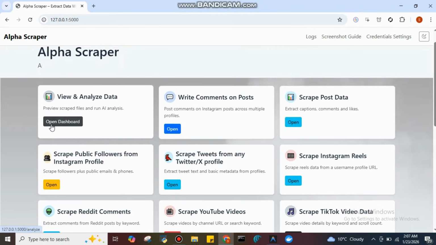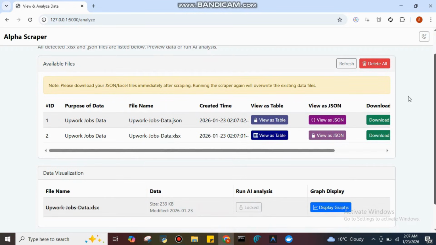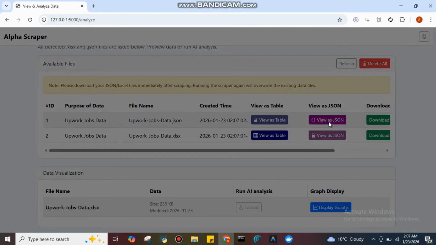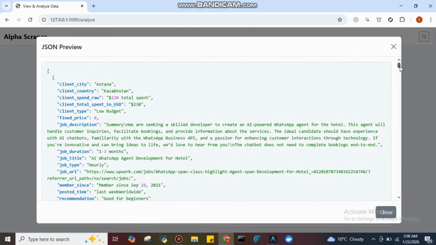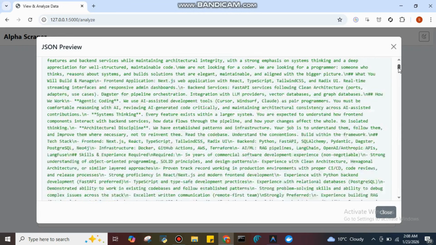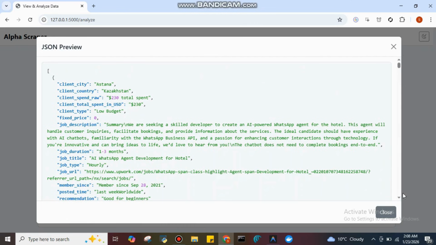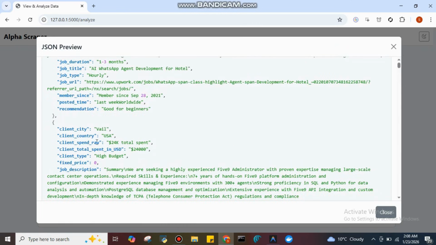I'm going to click on it, and you see the JSON file. Here you can see the variables: client city, client country, client spent rate, client total spent, client type, fixed price, job description, job duration, job title, job type, job URL, member since, and the most important parameters, posted time and the recommendation. The system says that this client is good for beginners, and this one is not good.